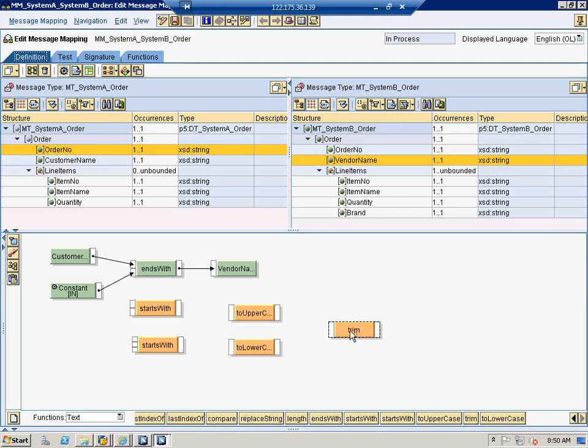Any doubts in the text functions? Left trim, no, only trim. Left trim, right trim, there are not that many trims. Only one trim is there.